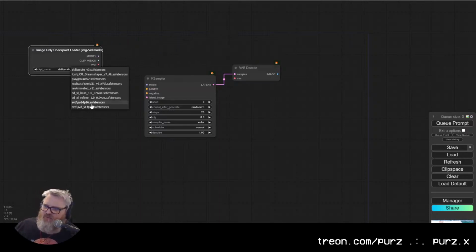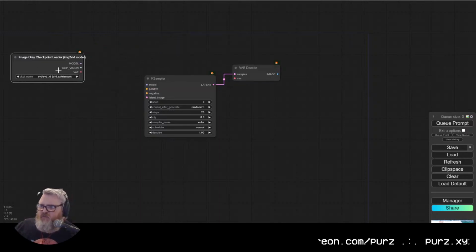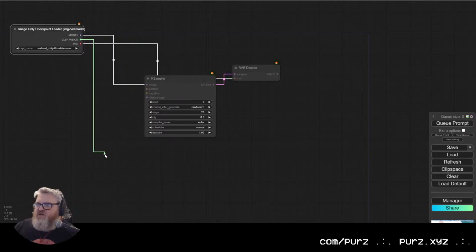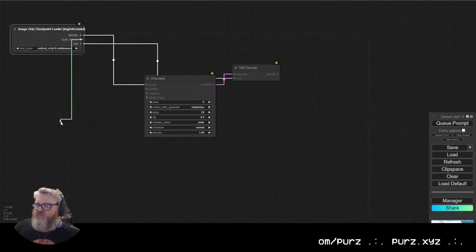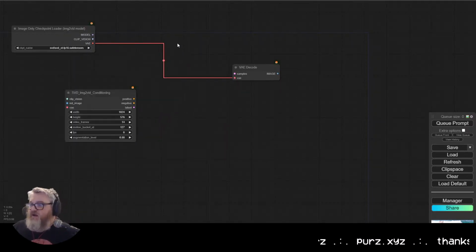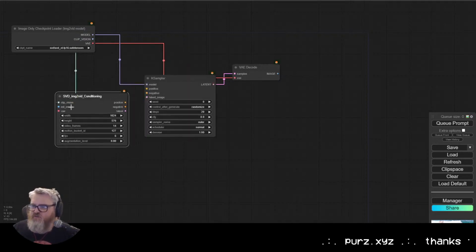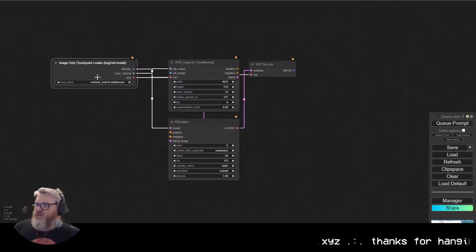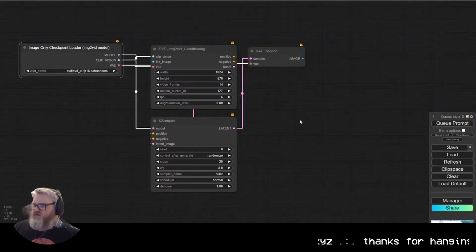You need this one for SVD. I knew it would come to me if I just thought hard enough. VAE, clip vision. We're gonna need that for the SVD. Clip vision goes in here. VAE goes in here. Positive, negative, latent. All right. Okay. Sorry, I'm remembering this as I'm explaining it. That's the best way to teach stuff.